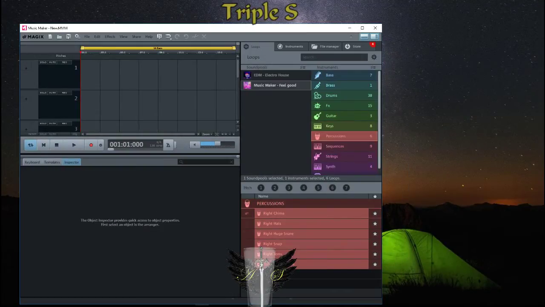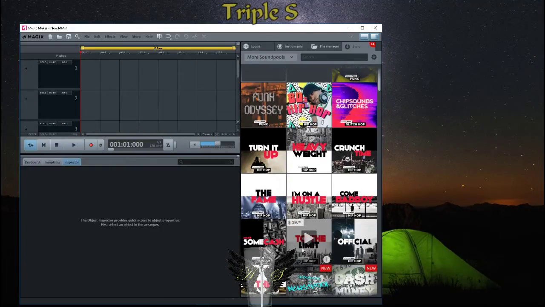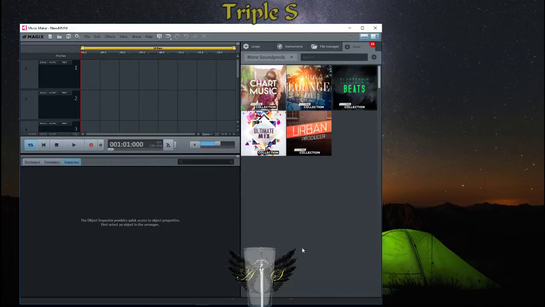Here is the Music Maker, kind of what it looks like. It has simple functions that you can do, keyboard, things like that. It's a fairly simple software. The nice thing about it is you can buy preset beats and then mix them. You don't have to create from scratch.